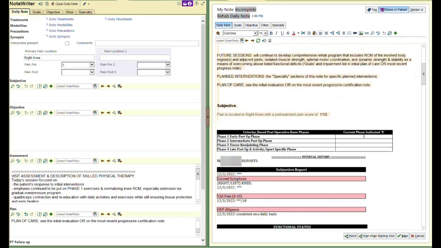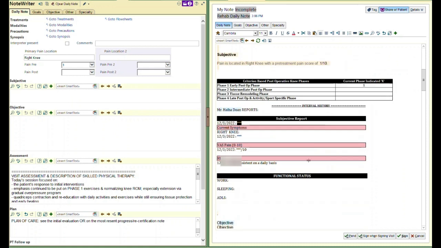And then I can just orient you so you have your criterion-based protocol. Weeks are not specified, but this will allow you to keep track of what phase the person's in immediately. I just hit F2, I hit right space, right knee. I can put in what their current symptoms are, what their pain level is, and I'm good to go.